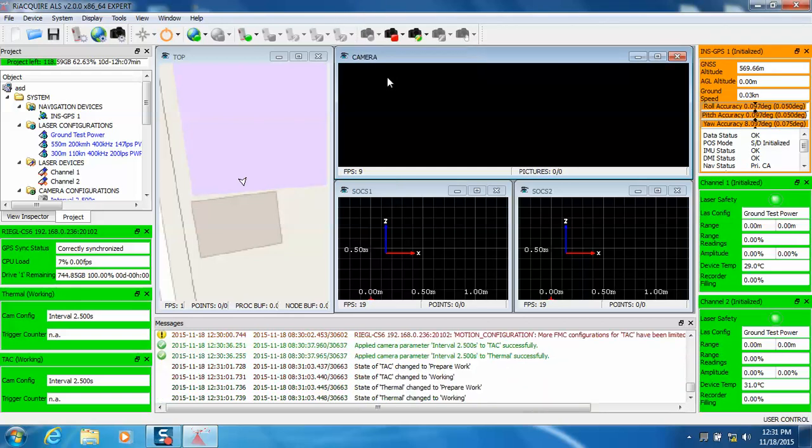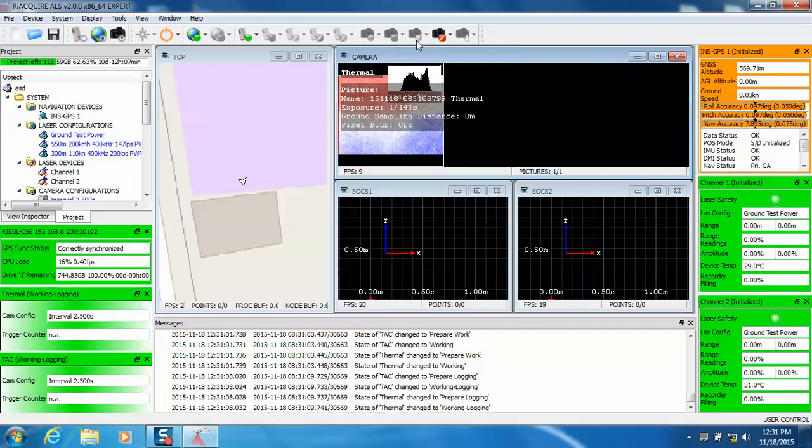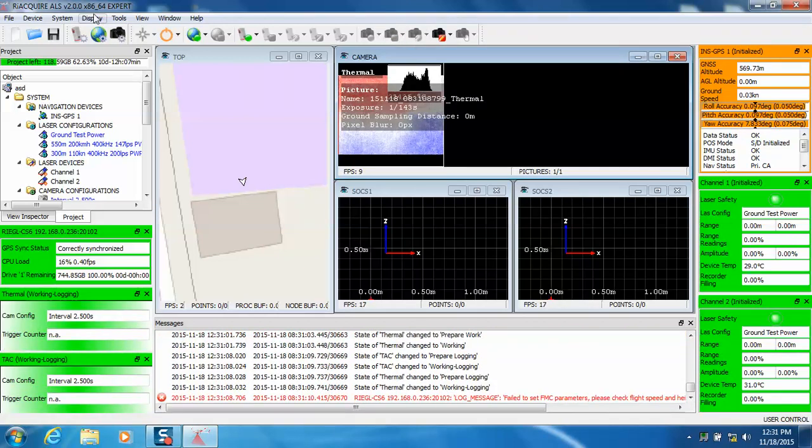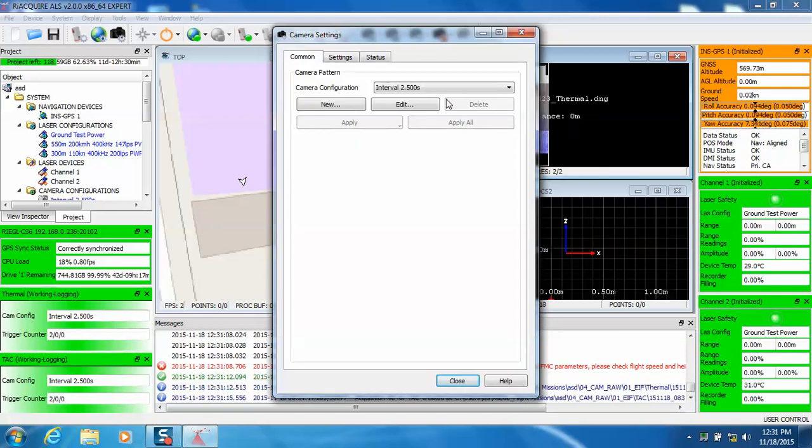Yeah, and start the logging. The green one again, not to stop. Develop. And now go to the camera settings again. And if you want to go on common, there's no apply all. You cannot change it during logging.